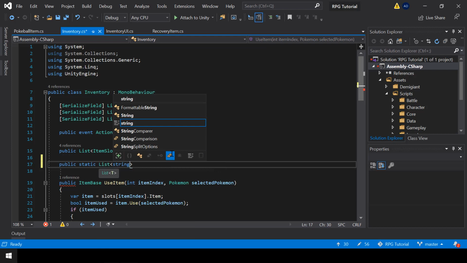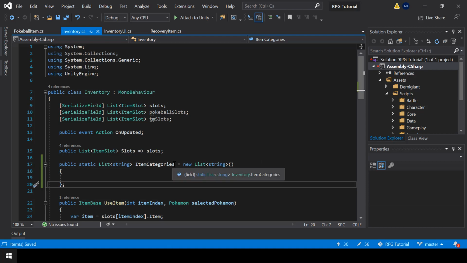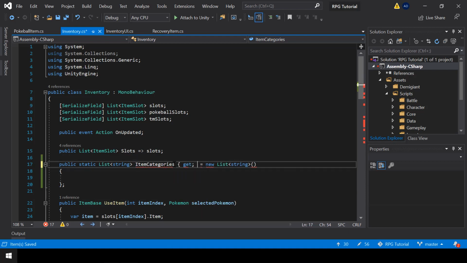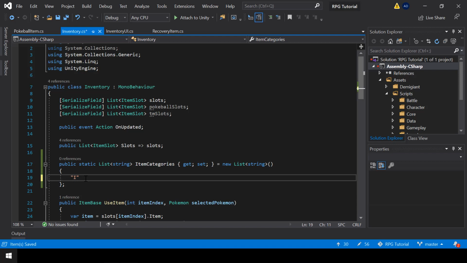Okay. And I'll call this list item categories. Let me make this a property since that's a good practice. So currently we have 3 categories, right? So I'll add the names of those categories to this list. So the first one is going to be items, which will be the normal items. And the second one is going to be Pokeballs. And the third one is going to be TMs and HMs.